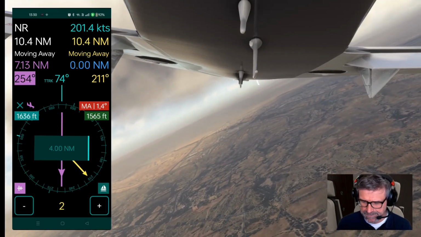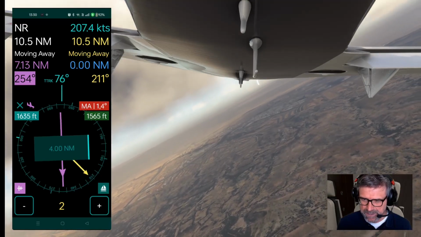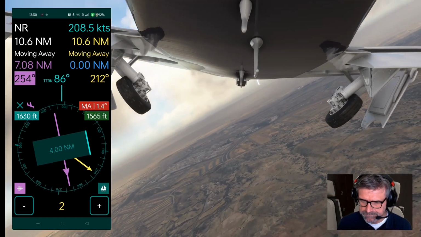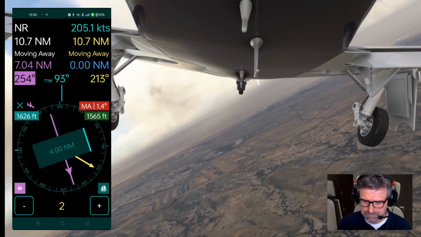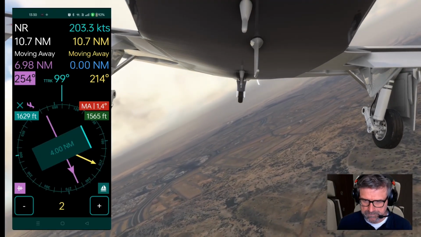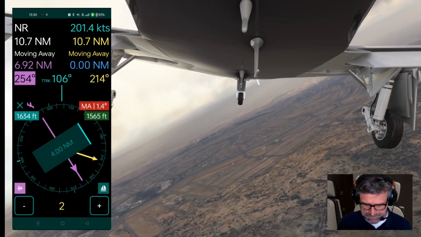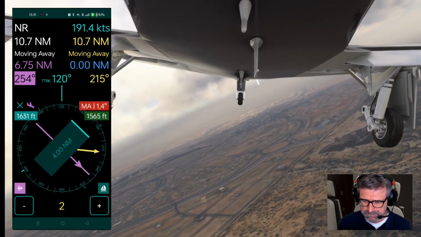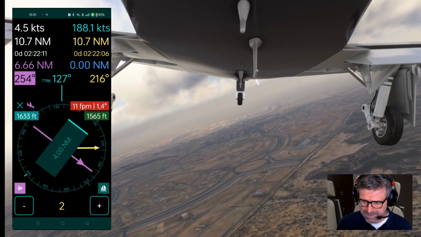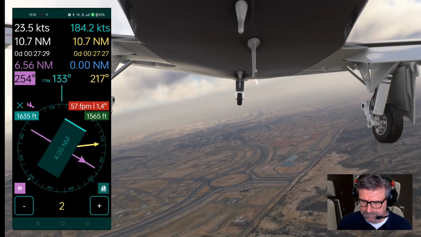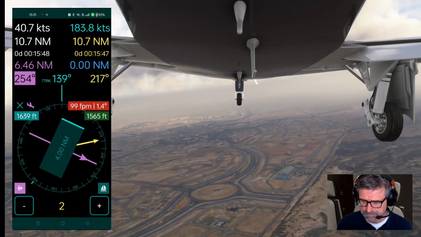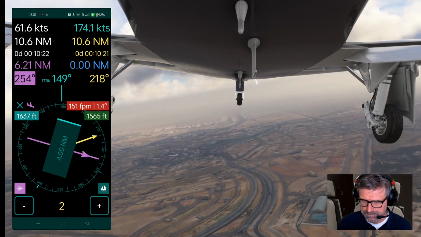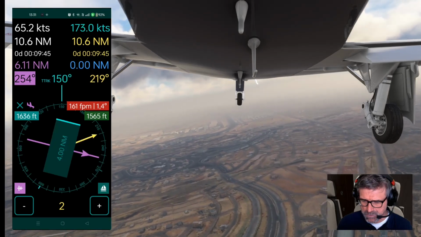There we are. And this is where we put out our gear. And give some extra power to compensate for the drag. Turning some more.